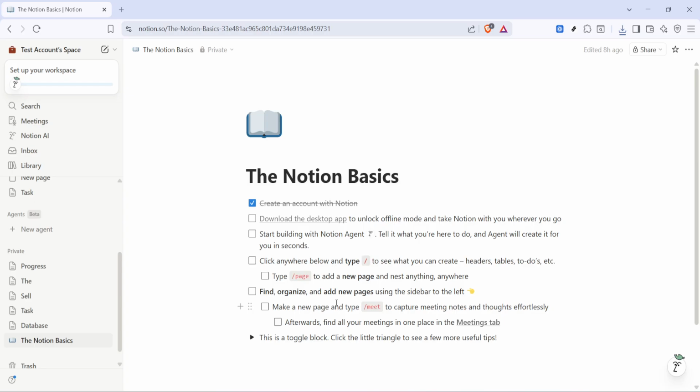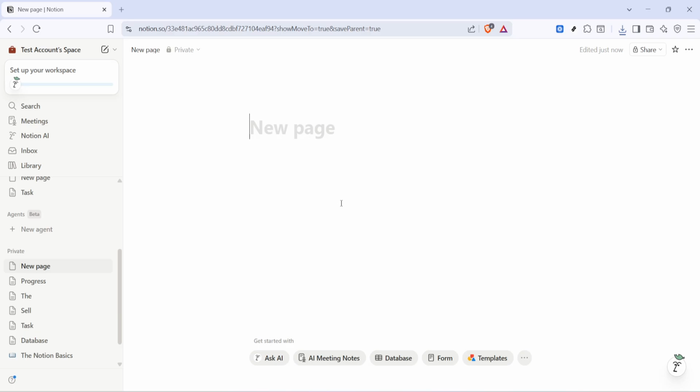Open Notion and create a new page. You can do this from the sidebar or the workspace home. Give the page a clear name, something like time tracking or daily log, so you always know where to add your entries. If you want, add an icon or cover to make the page easy to spot later, but the main goal right now is simply to create a space for your tracker.